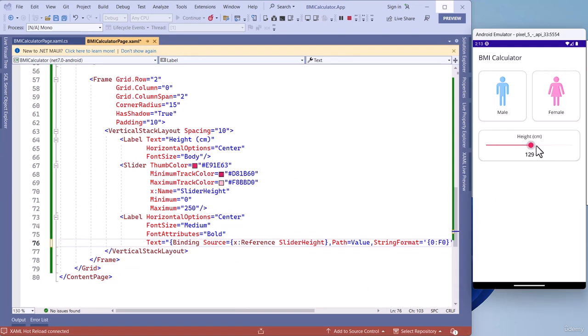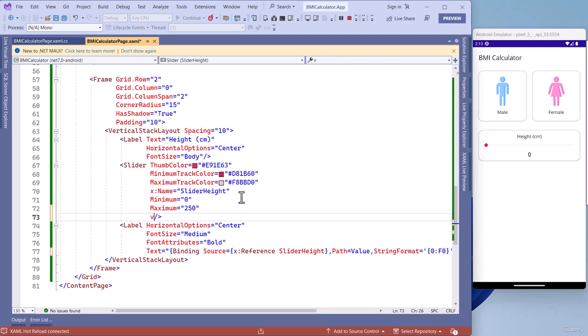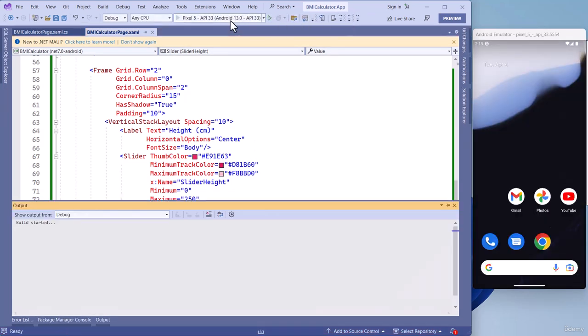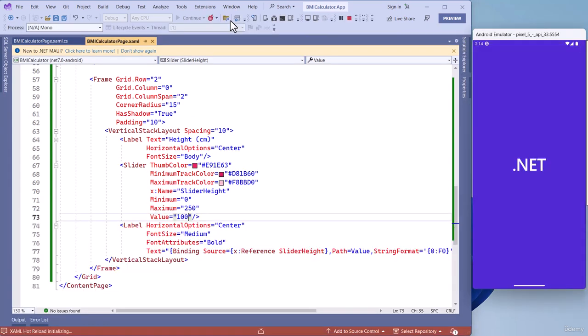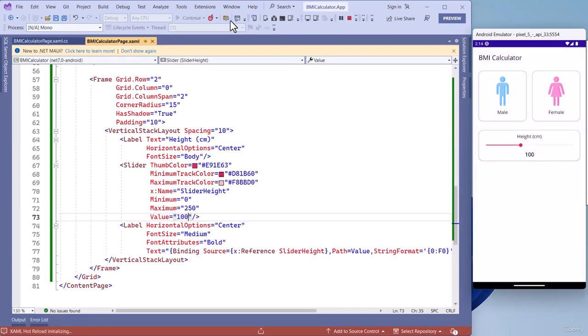Now, what we want is, when the user opens the application, by default, they'll see the slider position at value 100. Currently, the slider default value is 0. So, we'll set the value equals 100. Now, when the user runs their application, then the default value of the slider will be 100.